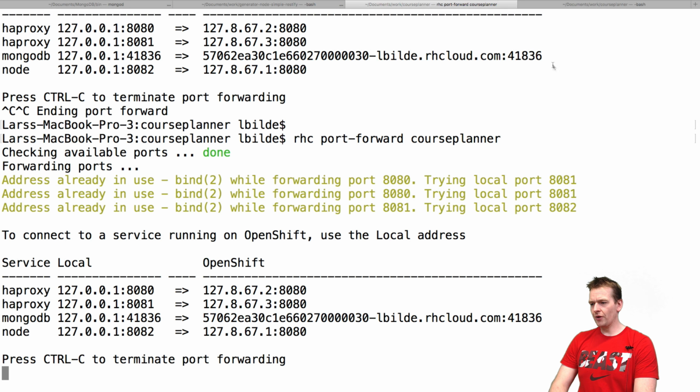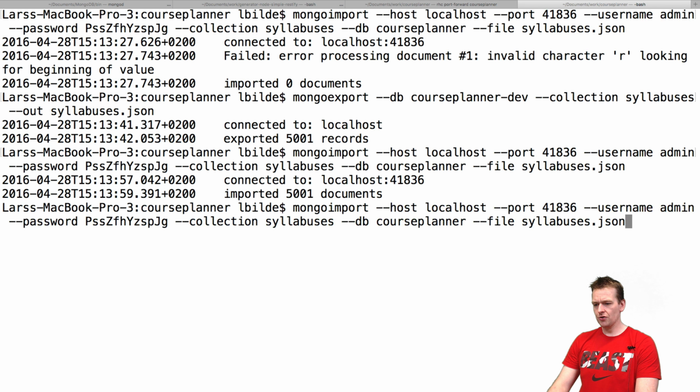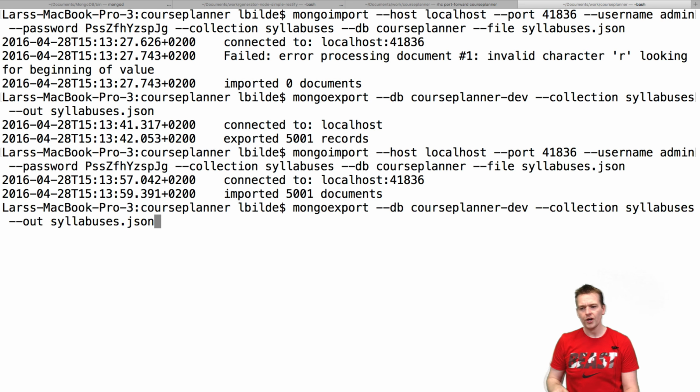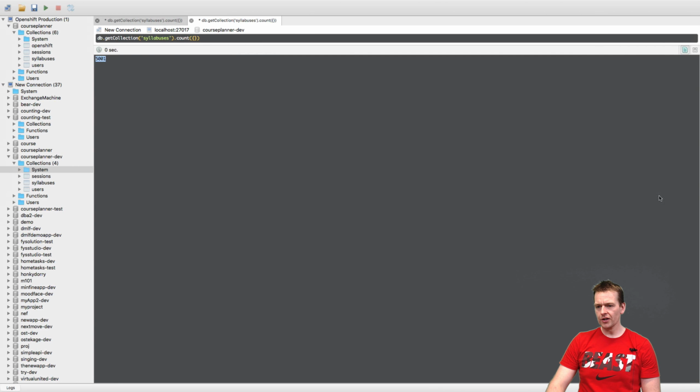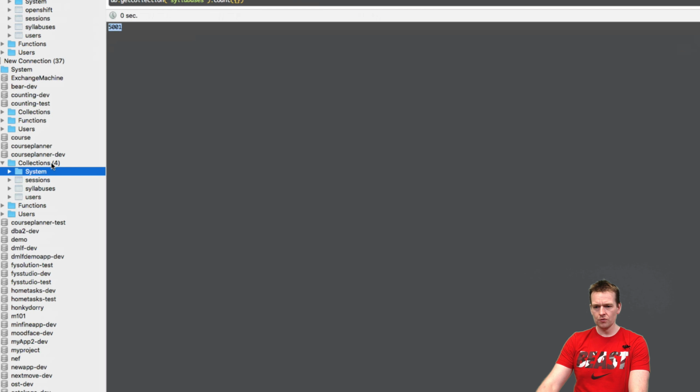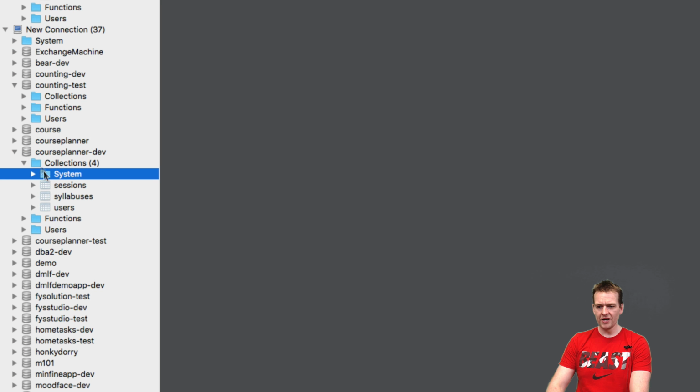So I'll go into a new window here, and I'll execute this command right here. It's called mongoexport --database. That's the name of my database. So in my case, it's called Course Planner. Where do I find that? It's actually Course Planner-dev. Where do I find that? Let's look inside our RoboMongo, and let me zoom for you. Over here you'll see Course Planner dev on the local environment.